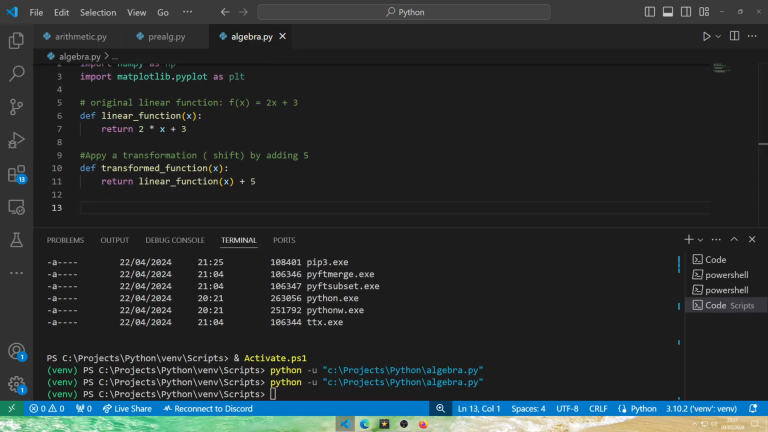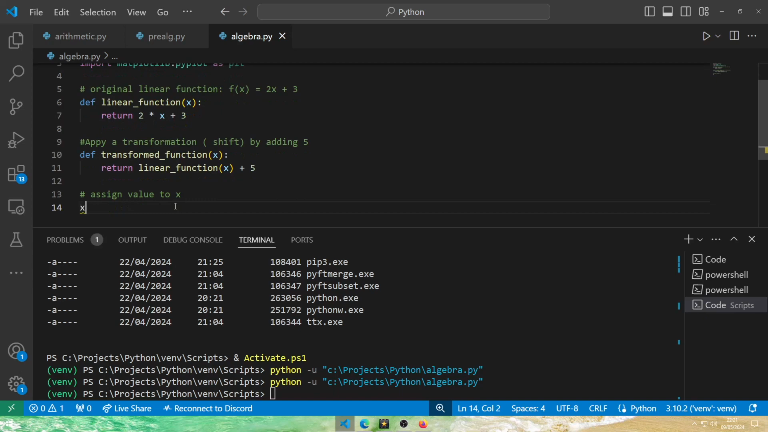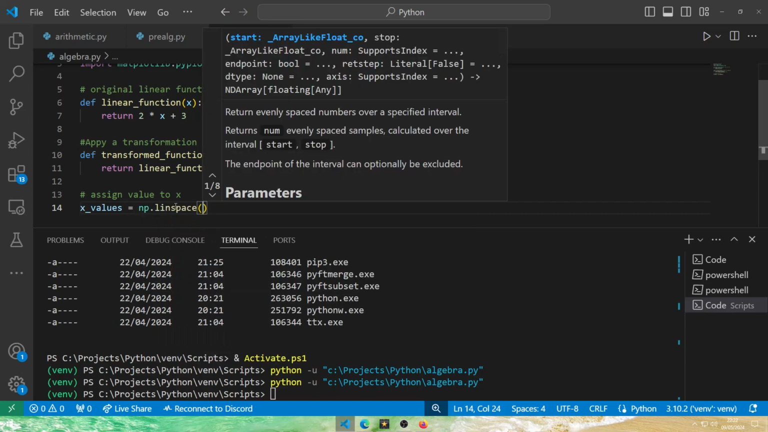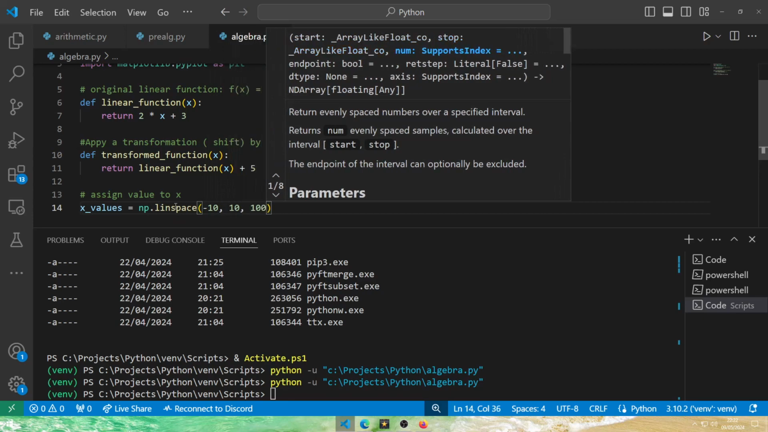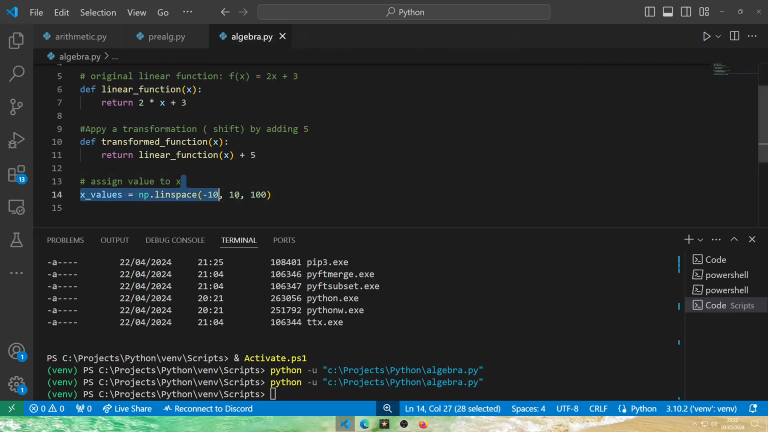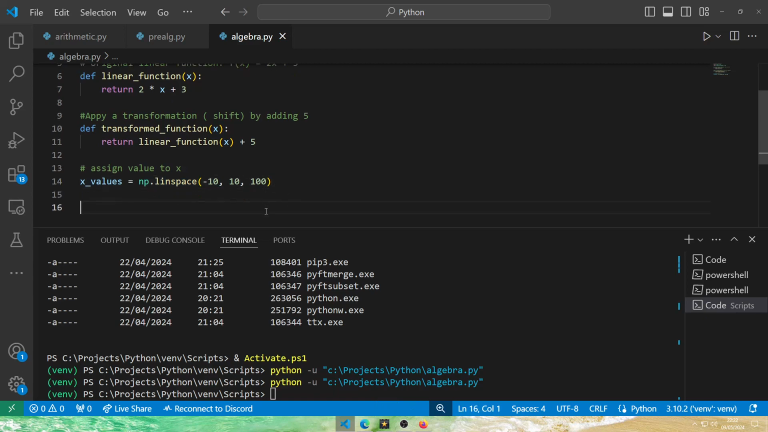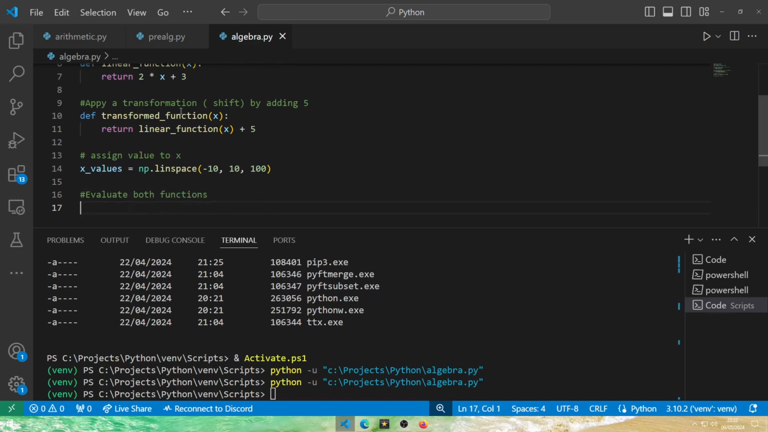And now we can generate the x values. So far, x doesn't have a value, right? So we're going to go ahead and assign values to x. So x values equals, here we're going to graph those coordinates on the plot. These are just random coordinates that I'm picking. And now we're going to go ahead and evaluate. We're going to feed in the original and the transformed models.